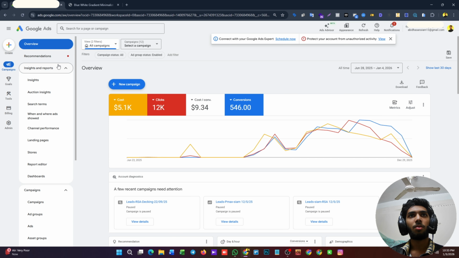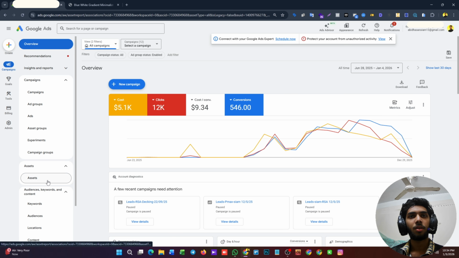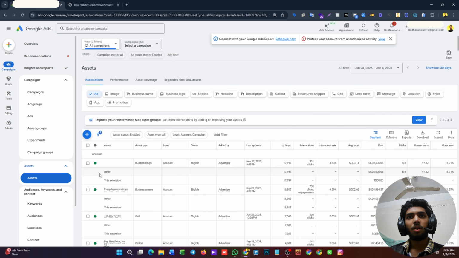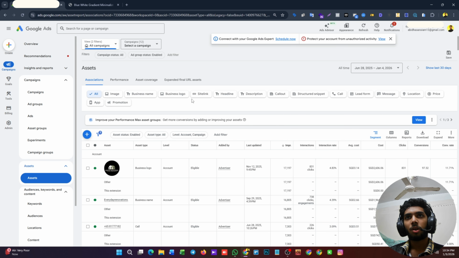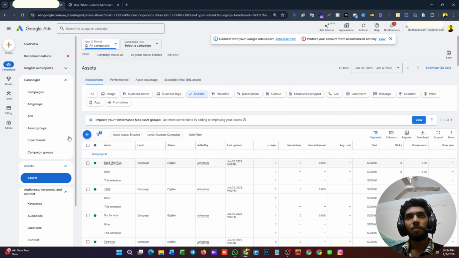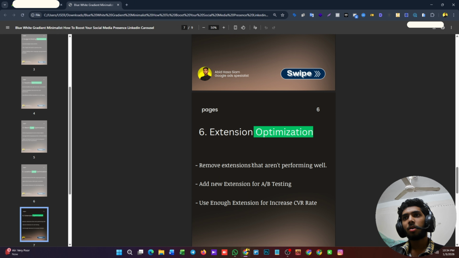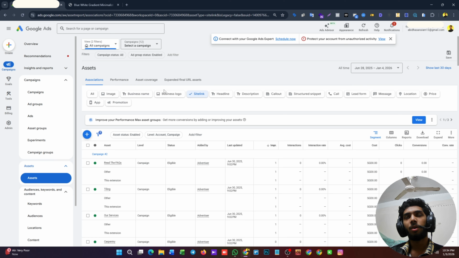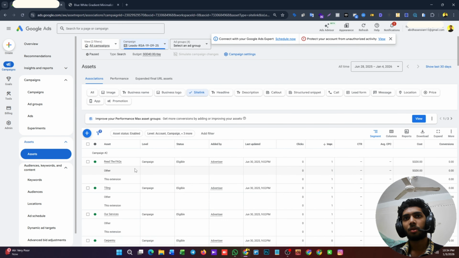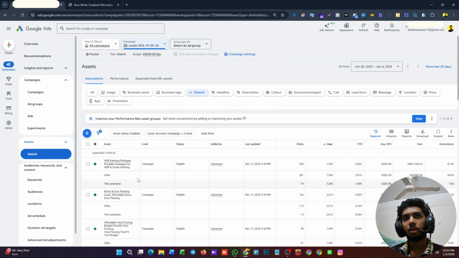Then extension optimization. So if I go to the asset, go to the sitelink extension. At first, remove extensions that are not performing well. So you select this campaign and select here all. Like this campaign I get 7 conversions.